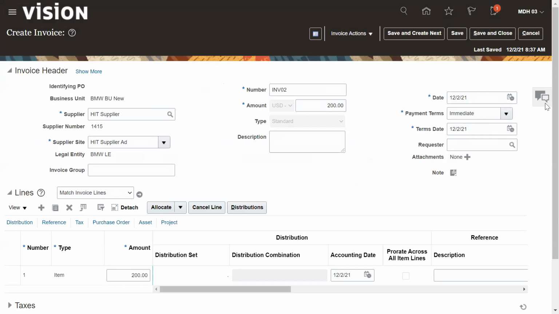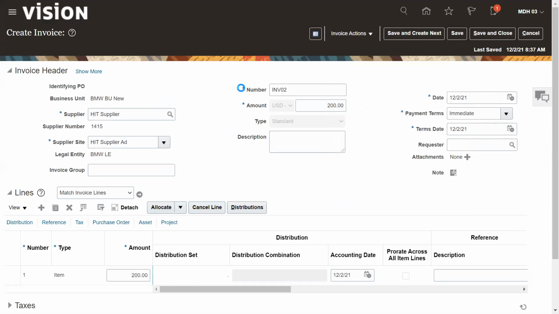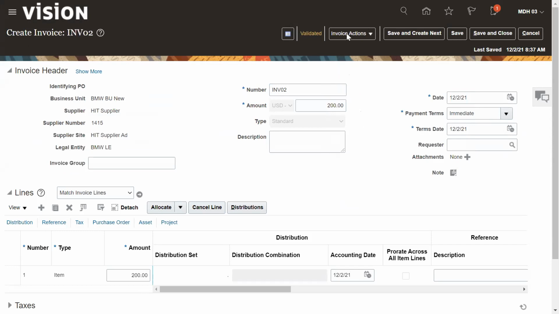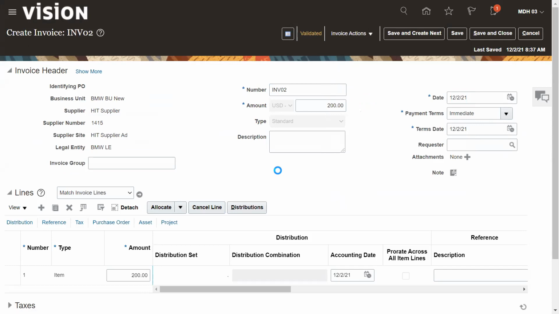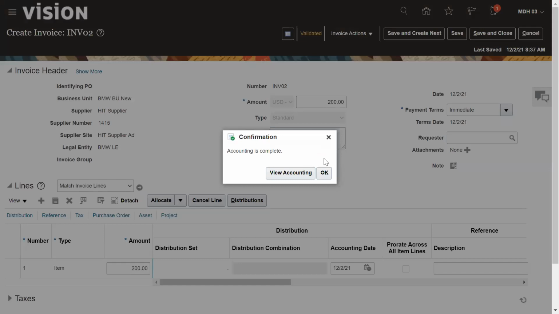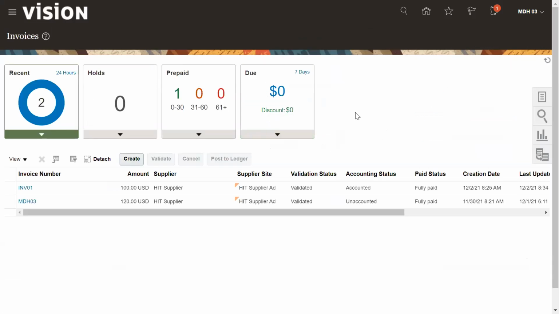All right. And then validate the invoice first. Validate it. And from here, we can post it directly to GL. We can also make the payment without accounting, right? Keep it in mind. Complete it, save and close. So this is the invoice number INV02.